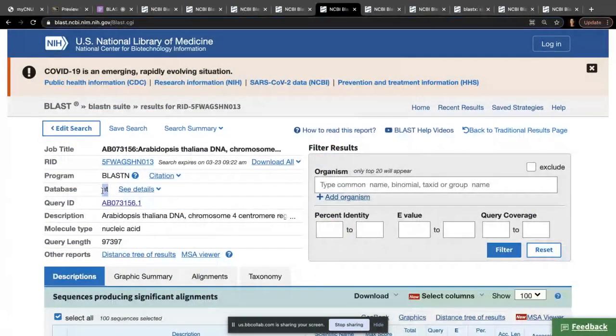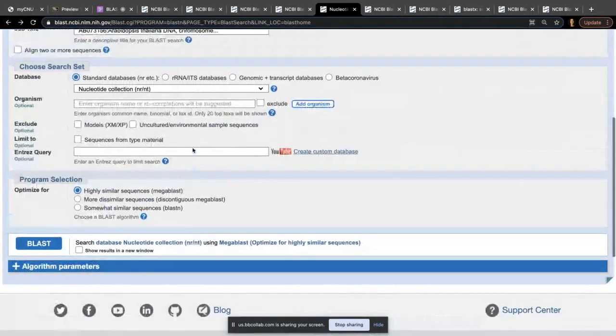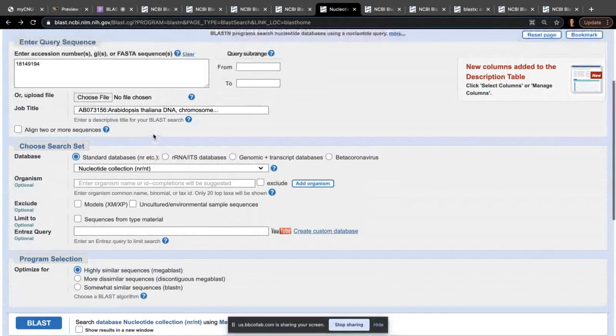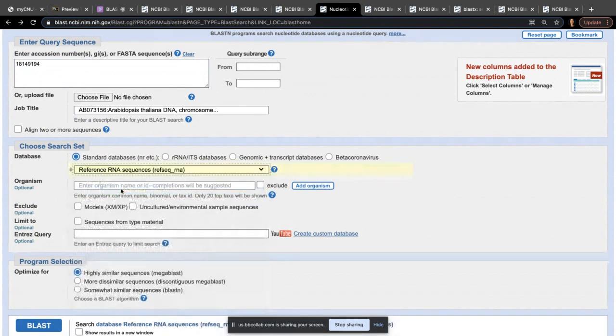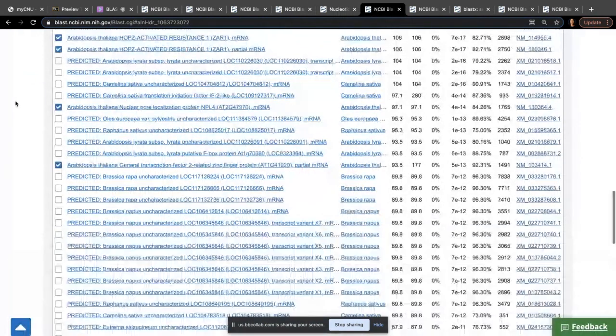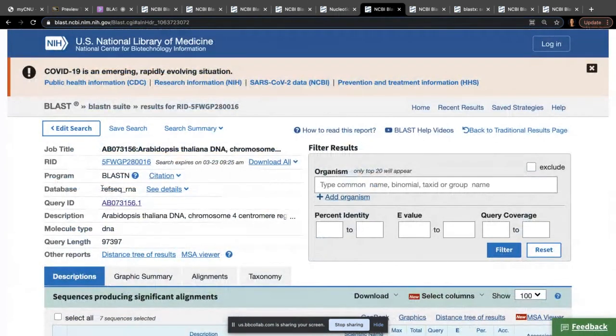So I narrow it down to genes. Let me show you where you change that. So there is the accession number or the GenBank number. Here is the default that looks at every nucleotide of all the organisms on the database. And for the RNA, I select this one, reference RNA sequences. I select that and I run it. And when I run, I get this sequence. And you can tell that here's my reference sequence RNA.